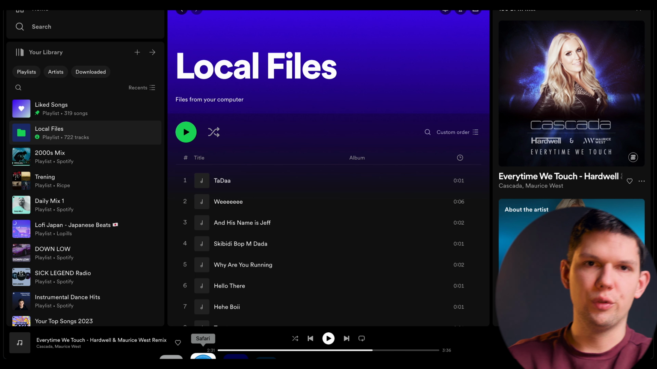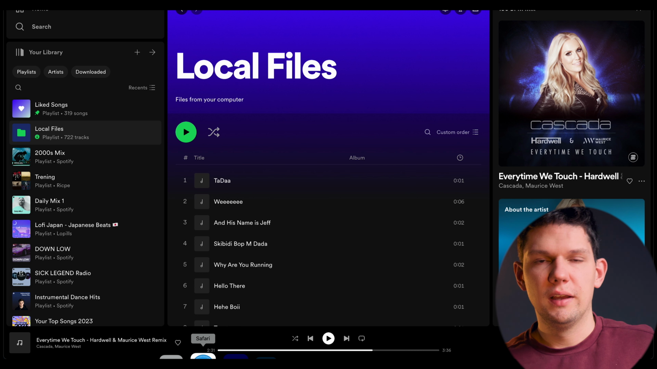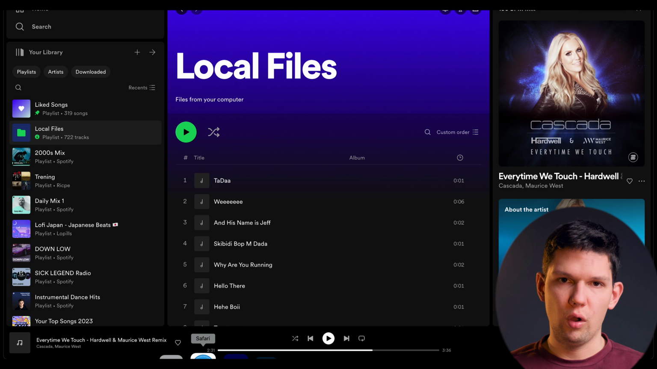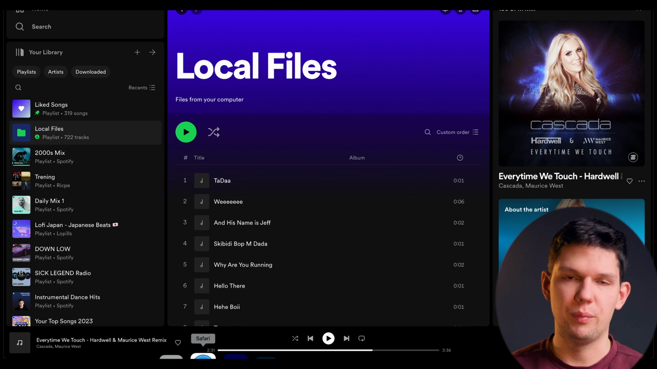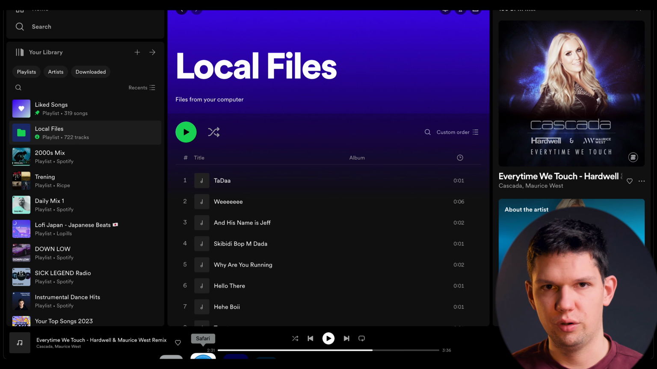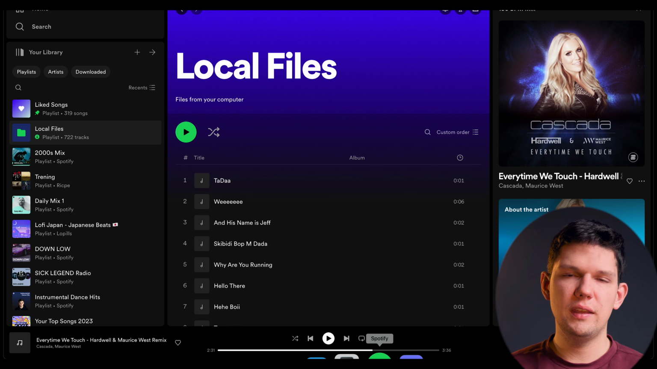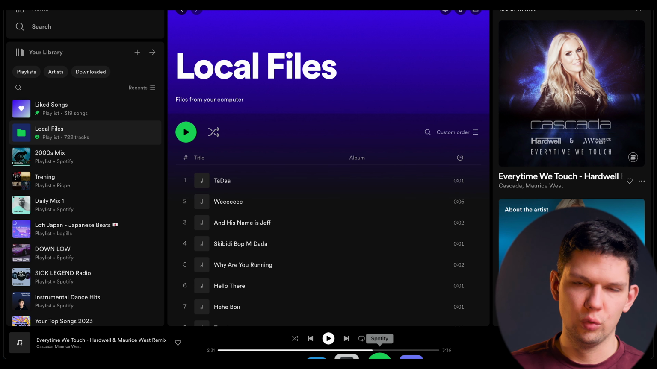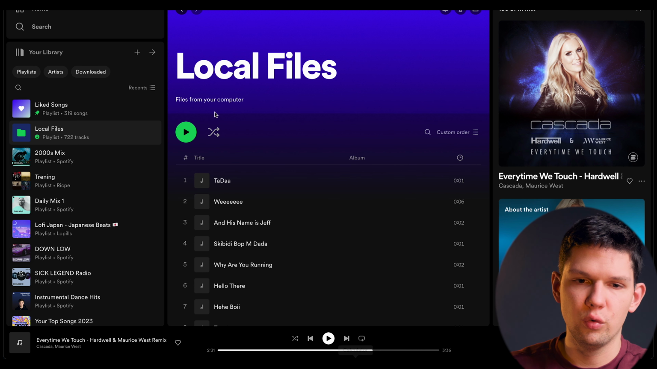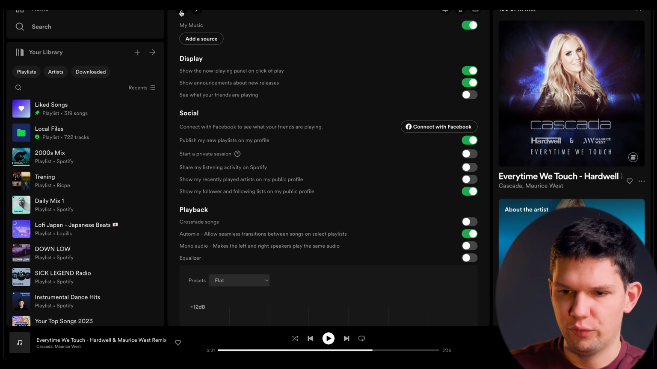So first step would be that you actually download the song that you want, or you can already have it prepared on your computer. Now you can use any YouTube converter, so YouTube video to MP3, you can use any converter for that.